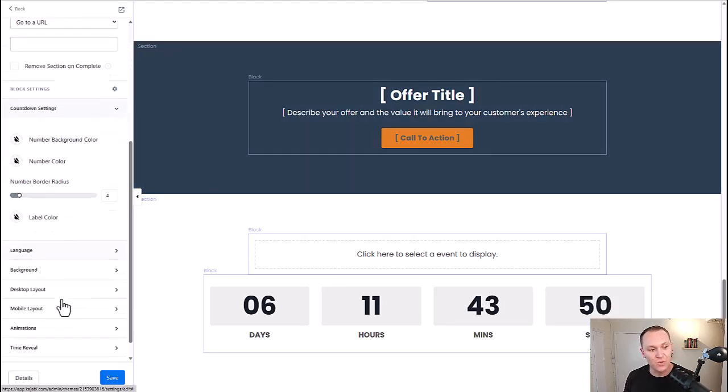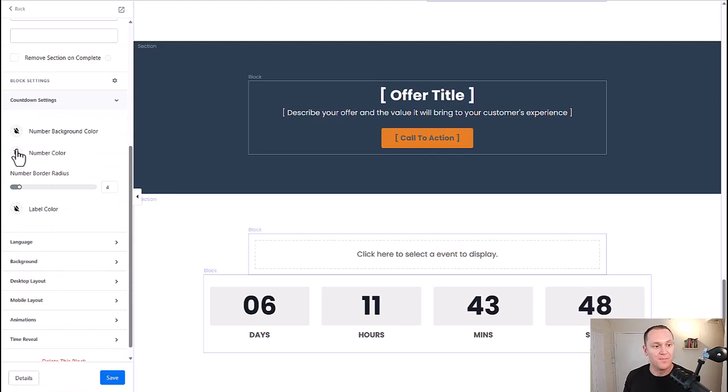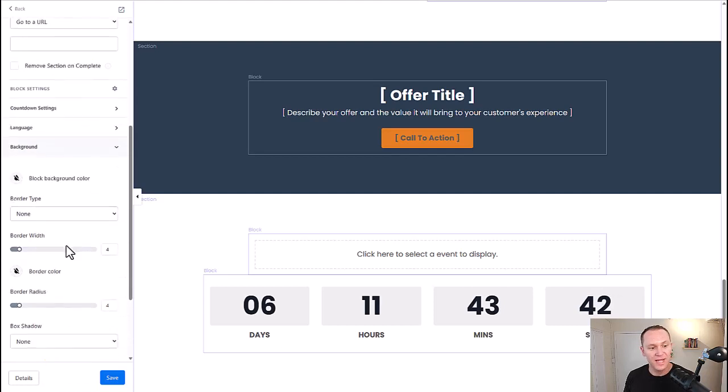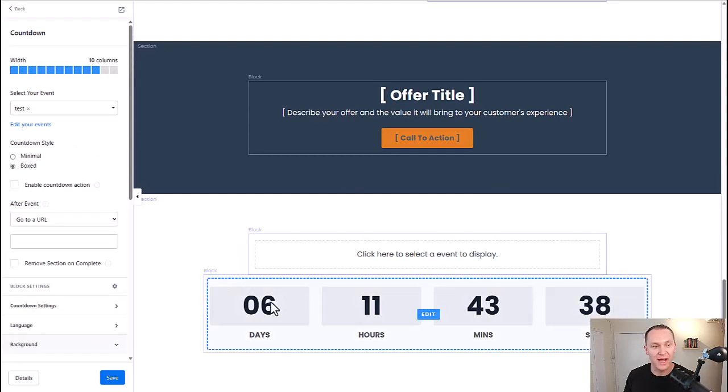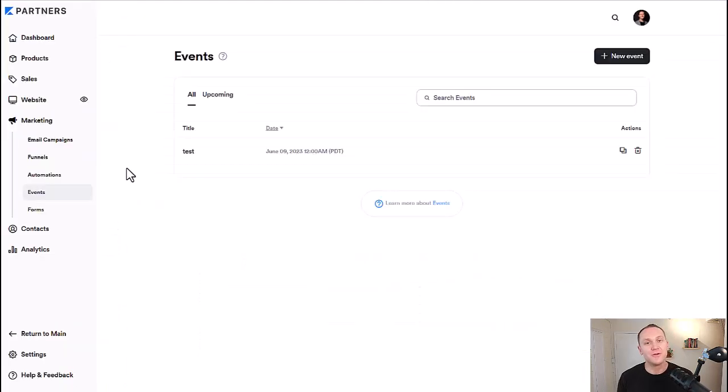Countdown settings as well. You can change out the number color, the label color, background, the language. Okay, all of these are just different settings that you can have for your countdown timer. And you can add those countdown timers to emails as well, which is pretty cool.